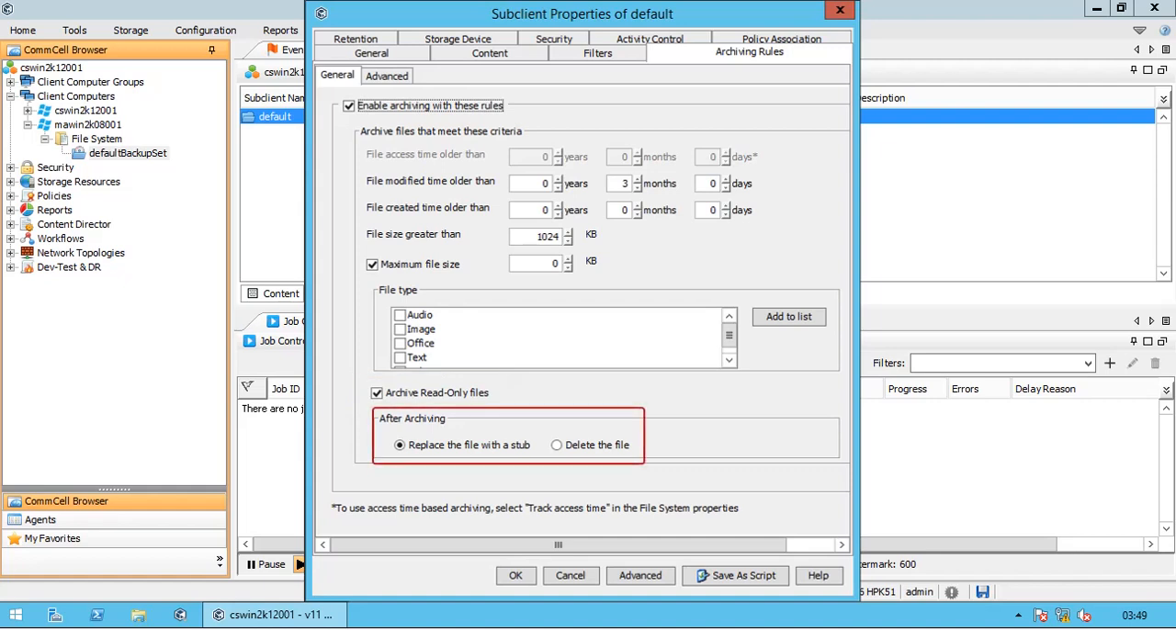Select one of the options below for post-archiving. Replace the file with a stub, which means, after archiving, the file will be replaced with a stub in the same location. Stub means shortcut. Delete the file: after successful archiving, the file is deleted from the source location. Please make a note of this point, as it's worth noting.